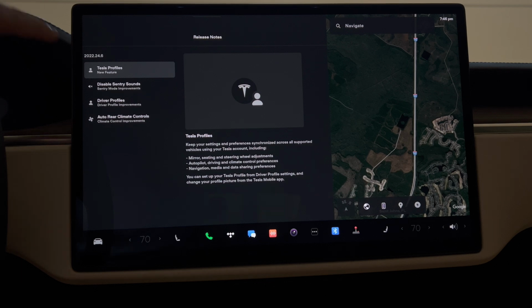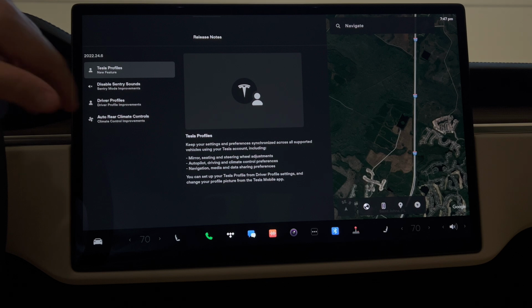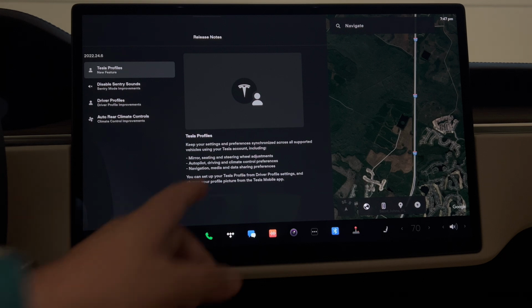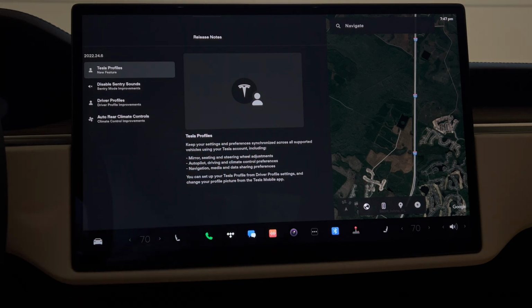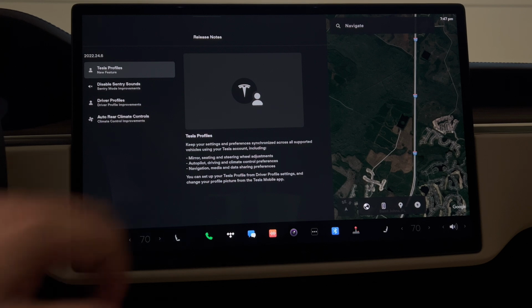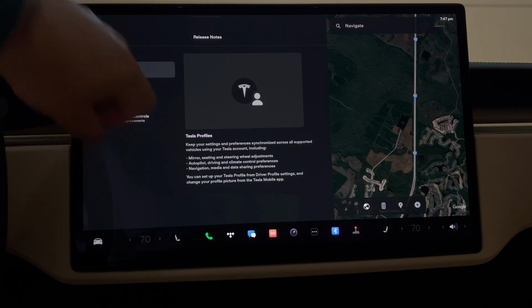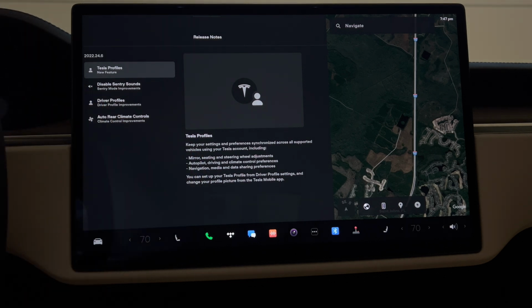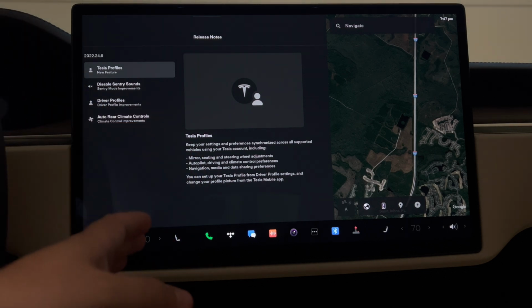main callouts of 2022.24.6. We have Tesla profiles, which now is actually syncing everything into the cloud. So this is pretty neat, actually. This is saying it allows you to keep your settings and preferences synchronized across all supported vehicles using your Tesla account. And that includes your mirror, seating and steering wheel adjustments, autopilot, driving and climate control preferences, and navigation, media, and data sharing preferences. That is actually pretty cool as well.